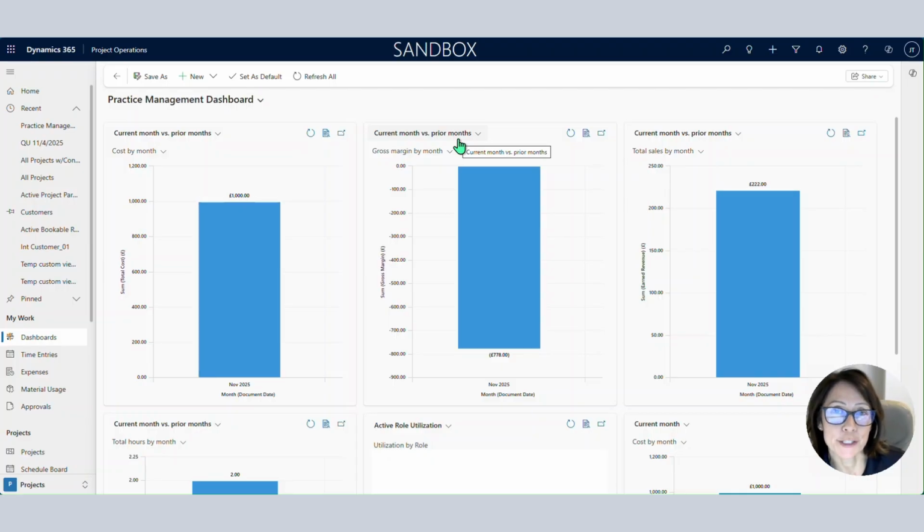Welcome to Project Operation Quick Bites in the Sandbox. And today we are in a Contoso environment for project operations. I'm just going to give you a few navigation tips.